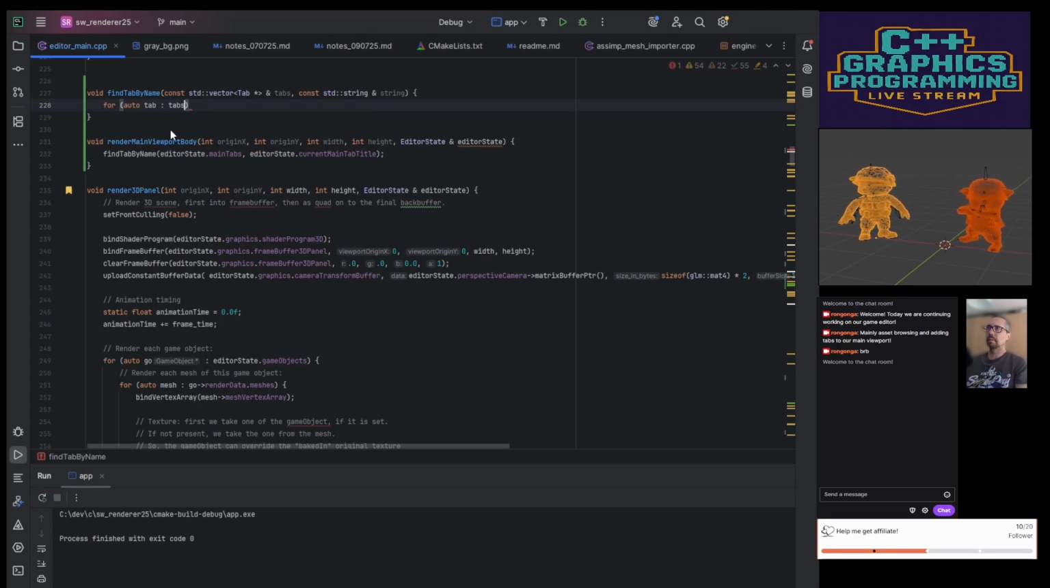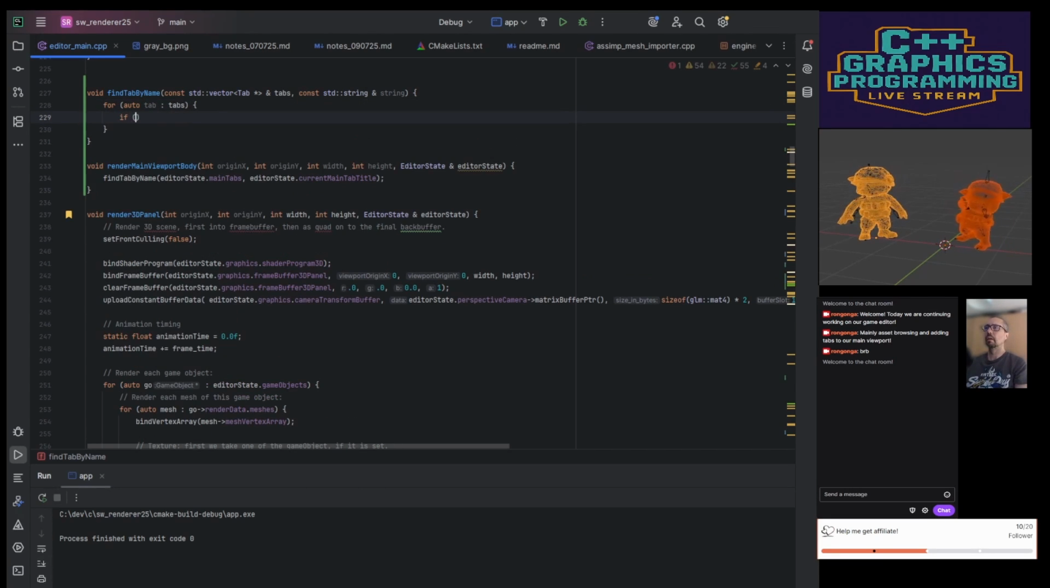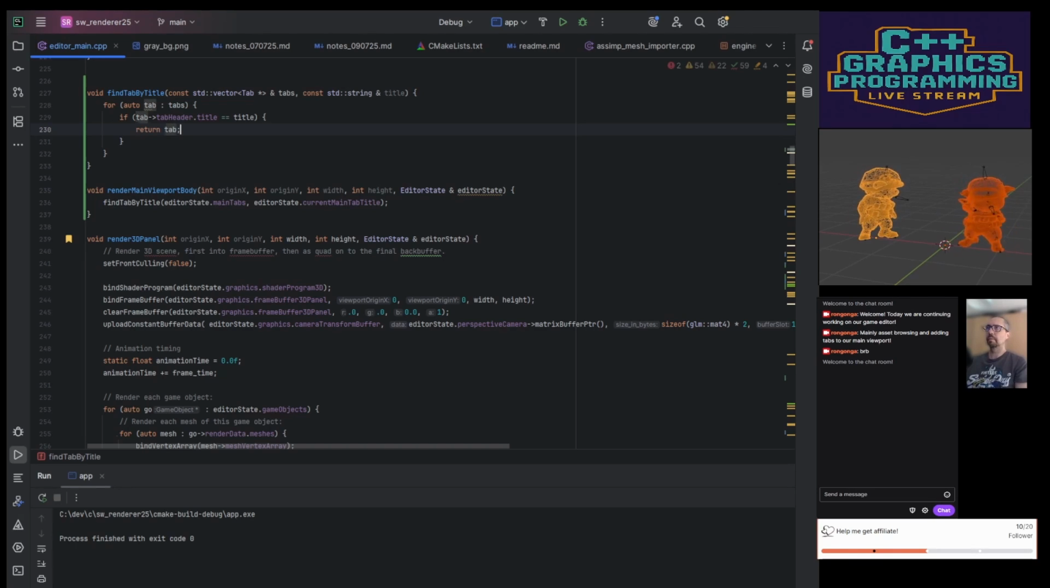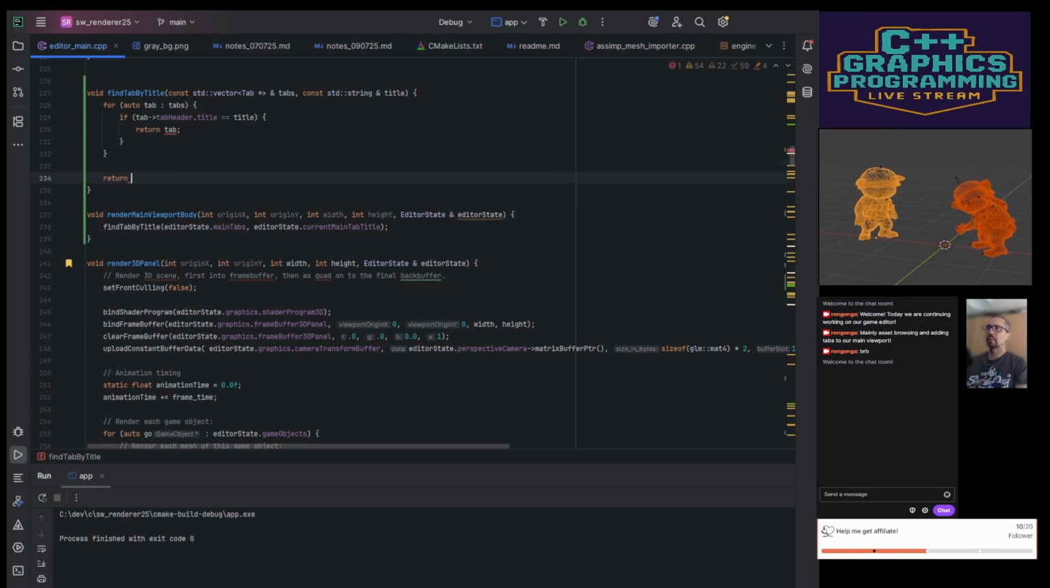In tabs, if tab header title equals, no, it's not called string, this is the title. Let's call this tab by title, much better. Equals title return tab. Return null pointer.